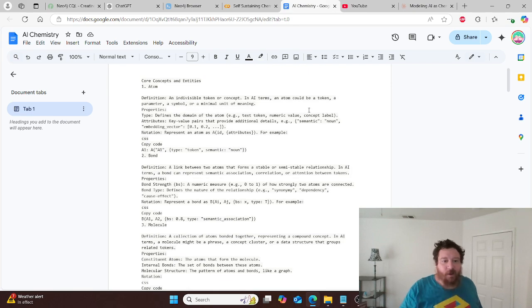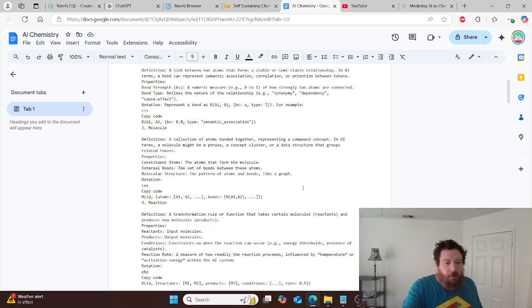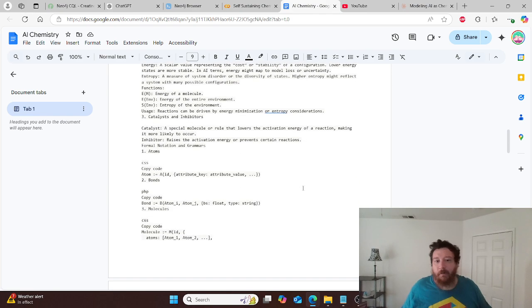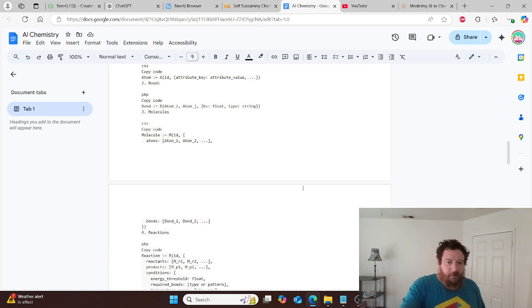Which has atoms, bonds, molecules, reactions, and then environments, energy and entropy. I'm essentially teaching the AI model everything about chemistry, these broad concepts of chemistry, and then telling it, utilize these broad steps of chemistry, and this is exactly how I want to utilize them within your textual framework, right? So atom is going to be a capital A. This is exactly how I want you to utilize atoms within code. This is exactly how I want you to utilize bonds within code.